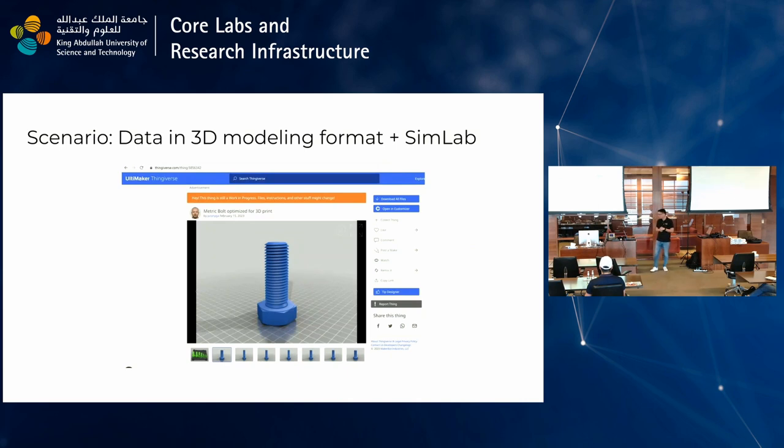The second one is using SimLab, okay? So this is more for the scenario where you already have a 3D model of your data, right? So for example, who of you used the 3D printers in PCL, prototyping, yeah? Or if you've used 3D modeling software like Blender, SolidWorks, AutoCAD, SketchUp.